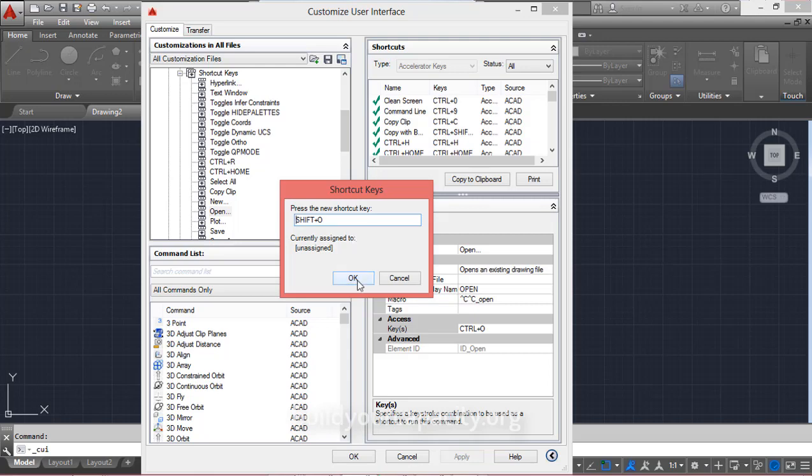and click OK to apply changes. Notice here that AutoCAD tells you whether your new key is already in use or not. Right now it says unassigned. If we try Ctrl Z, you can see that it's telling us currently assigned to the command undo. If you click OK at this point, you will need to go and assign a new key to the undo command. Let's cancel for now.